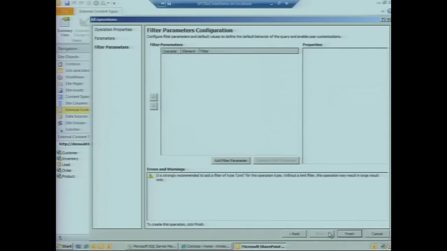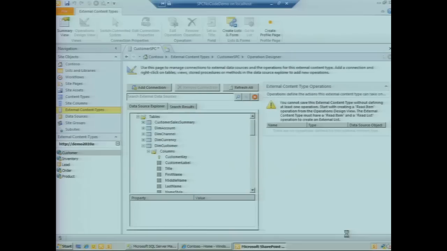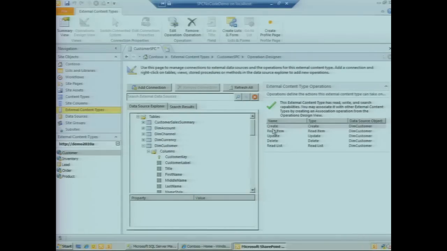Last step of the process is an optional step where I can define some additional filters on my external content type. We'll skip that. We'll just click on Finish. And SPD, you can see on the right here, has automatically generated those operations for us. So we now know how to create, update, and delete a customer in the backend system. We know how to read a single customer as well as a list of customers.